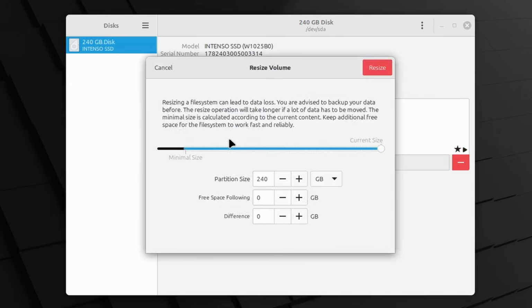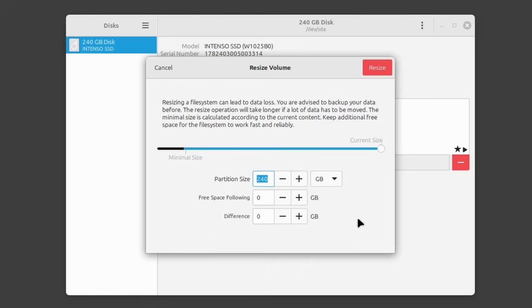The terms volume and partition are sometimes used interchangeably. Please note that resizing a file system can lead to data loss, so always make sure you have proper backups in place. The partition size is currently 240 GB, using up all the space. There are 2 ways to change the size. In this case, we would like to reduce it by 50 GB, but of course adjust accordingly.